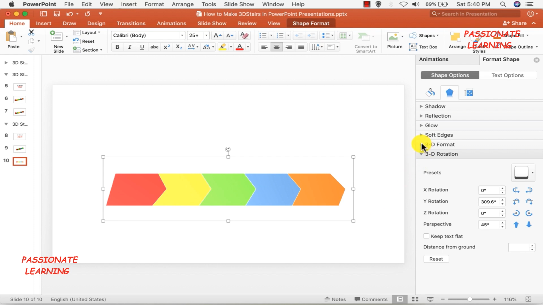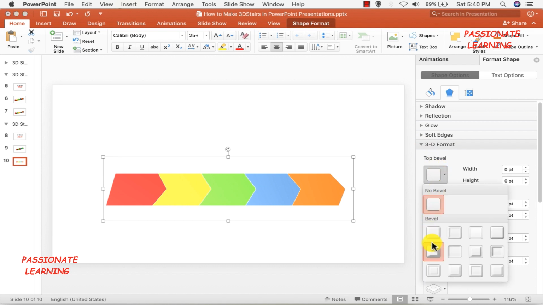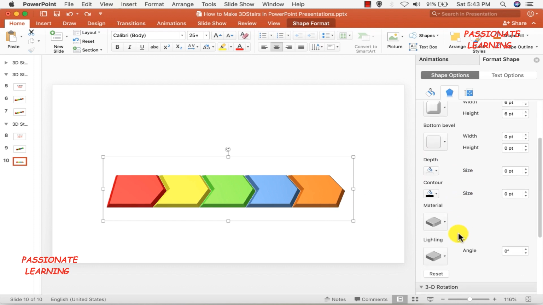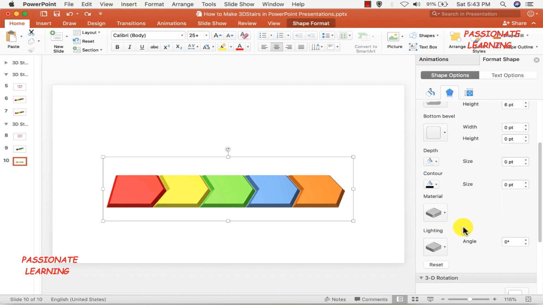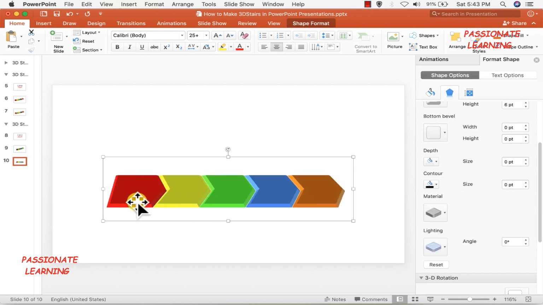And after that, I need to come over here to the 3D formatting option and select a particular top bevel of angle. And you can see the corresponding changes which are taking place in each of these 5 elements. Now, we can also change the material as well as the lighting properties if we require. For the material properties, the default is warm matte, so I'll keep it as it is. And for the lighting properties, let me change it to this particular property, that is freezing. And you can see the corresponding change in the 5 elements here.